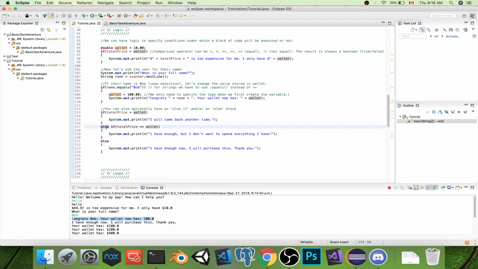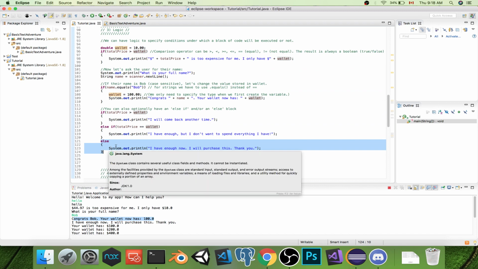Now here we have an else if. What an else if does is the same as an if, except it will only happen if the if that's immediately before it did not get executed. So it'll go through here, and then the else is just for if it gets to this point, then that's what it will execute, kind of like a fallback.